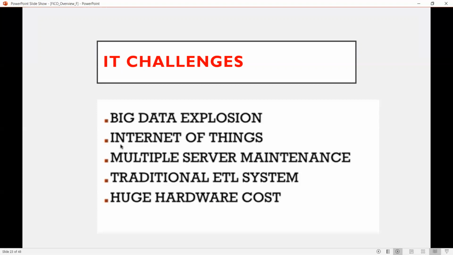And we have seen in the previous slide that there was a separate server for the ERP system and separate servers for CRM and SRM systems. That called for multiple server maintenance. So the server maintenance was huge because of the different systems.